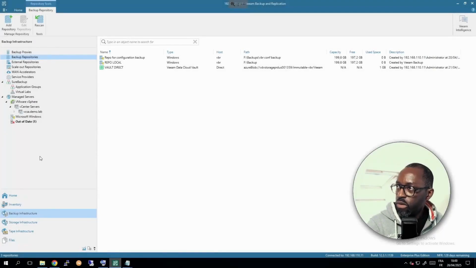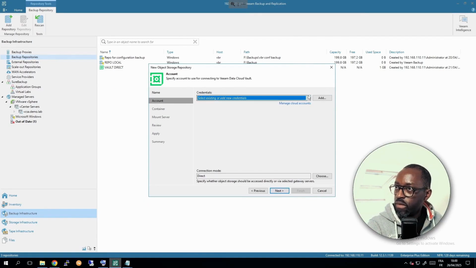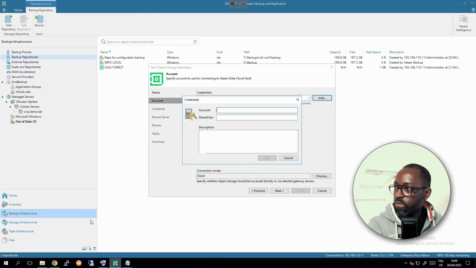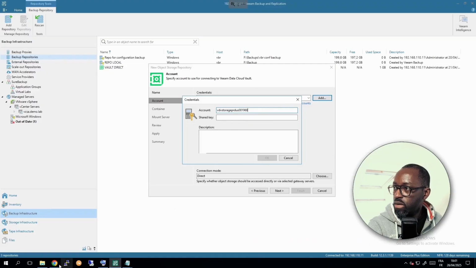So we'll begin by creating the vault. So Veeam Data Cloud Vault. I'm going to call it Vault SOBR copy, to clearly distinguish it, for example, from the backup copy vault. The credentials, next. Here, then, so we'll select the storage account. We'll look for that, a SOBR vault, this one. There, paste.